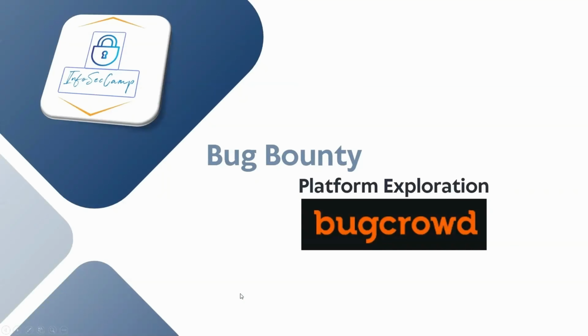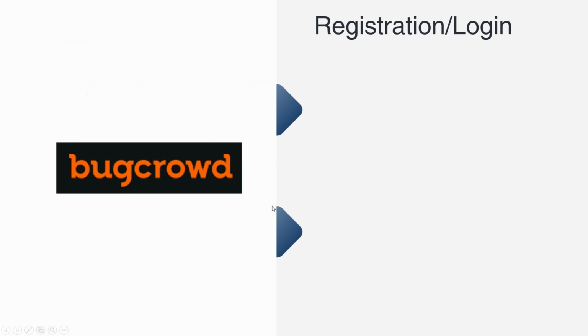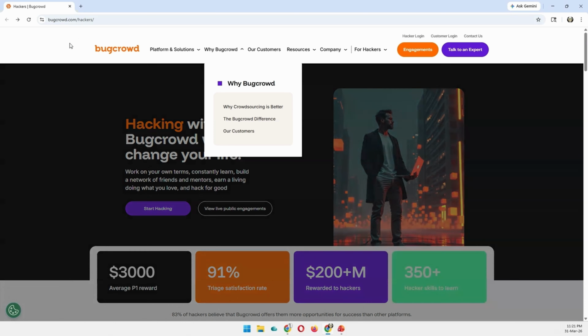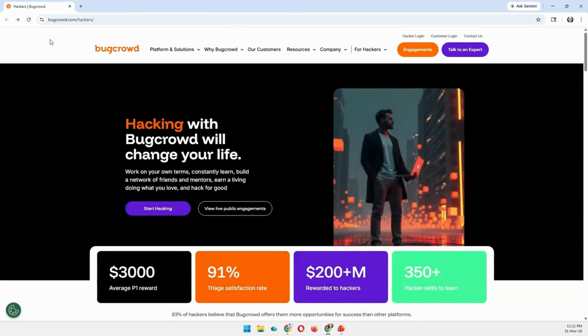Hi viewers, today we are going to explore BugCrowd, which is another popular public bug bounty platform. Let's start with the registration and login scenario. This is the BugCrowd web page, bugcrowd.com/hackers, because we are going to explore the hackers login scenario and portal.